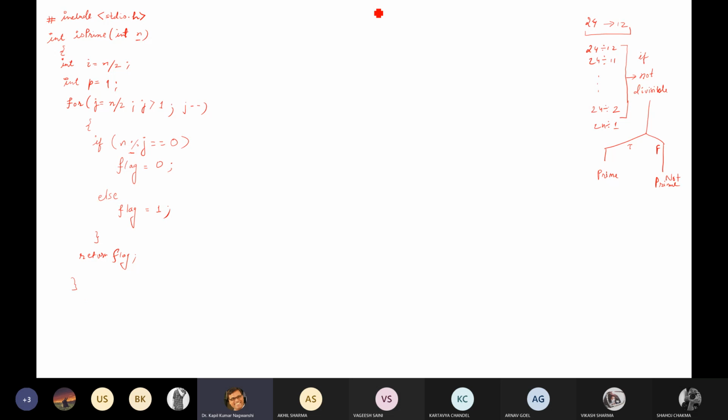Let us check. Suppose any number, this is our 7. 7 will be taken here. So here 7 is passed. Now what is the value of I? I is equals to 7 divided by 2, that is 3. And P is initially, this is not flag, this is P.